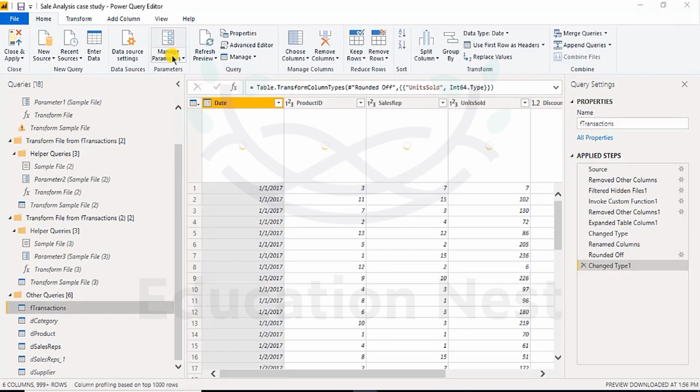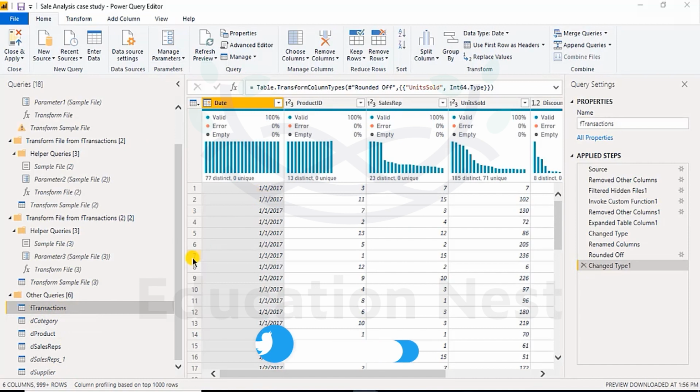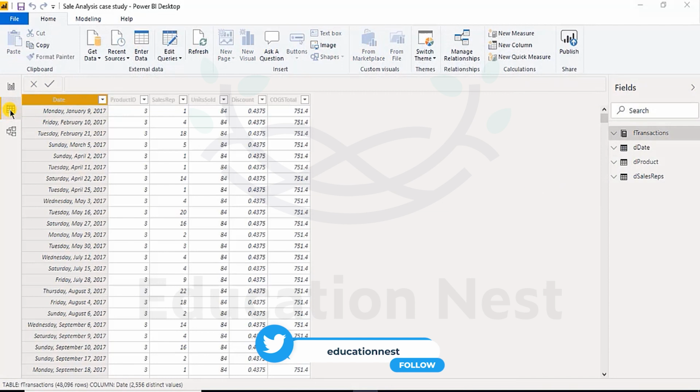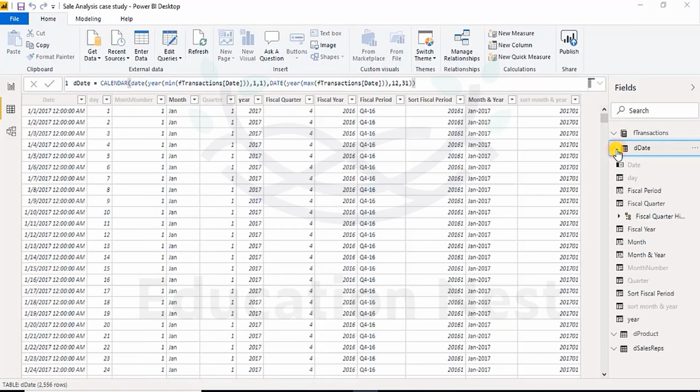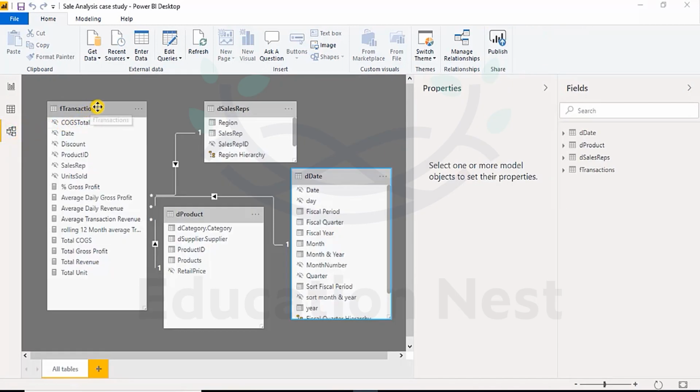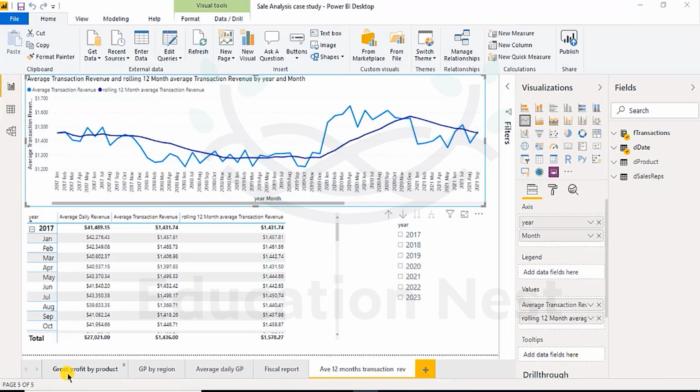First, we extracted all the transaction tables from a folder, and we extracted a single table for category and product. Then, after extracting all the tables, we created one date table using calculated measures, and we created a relationship with all the tables. After that, we created multiple dashboards for gross profit by region, by product, average daily gross profit, fiscal report and average 12-month transaction revenue. And then we published the report on the web page, and we have seen how to update our data and refresh this report. That's all we have covered in this case study.